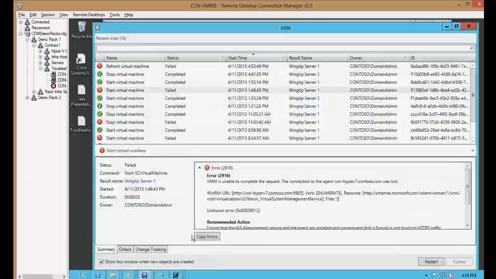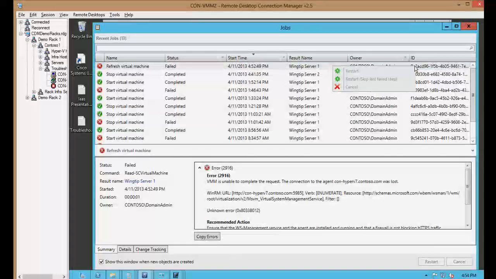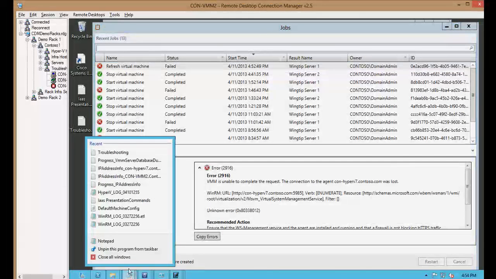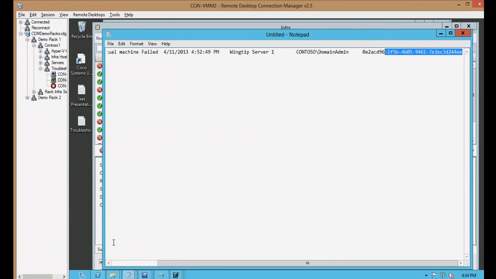and look at the jobs view, at the last failed job. Notice that there's a task ID over here. Unfortunately, you can't copy and paste that task ID directly, but you can copy and paste the whole line and open it up in Notepad. What I'm trying to do here is grab that task ID so that I can filter on it in Event Viewer. So just copying the task ID to the clipboard.